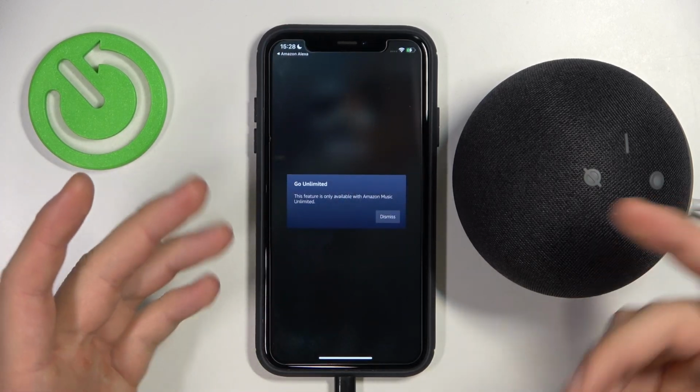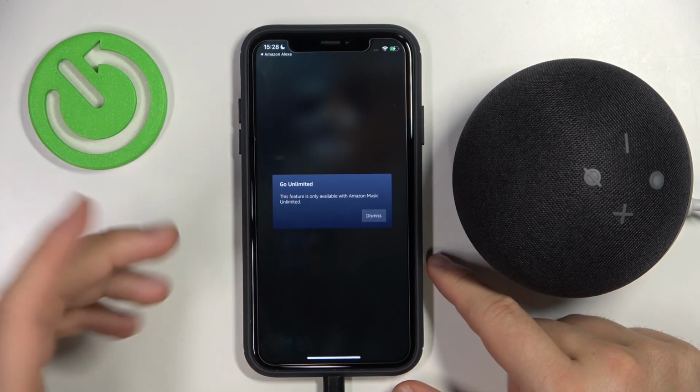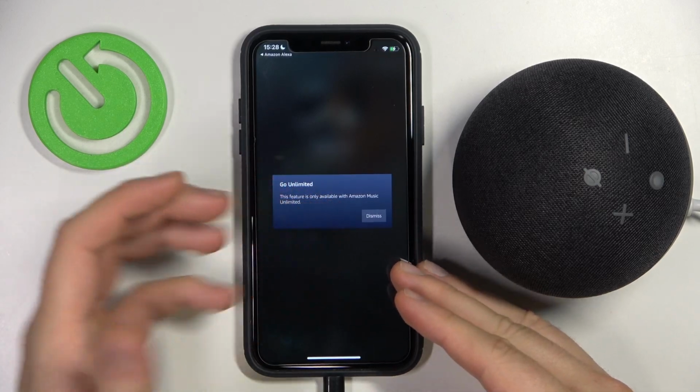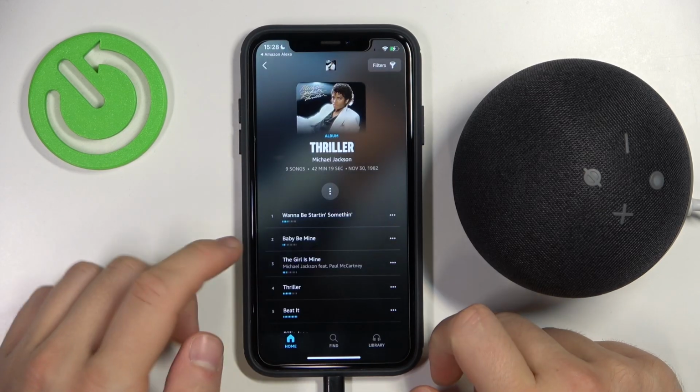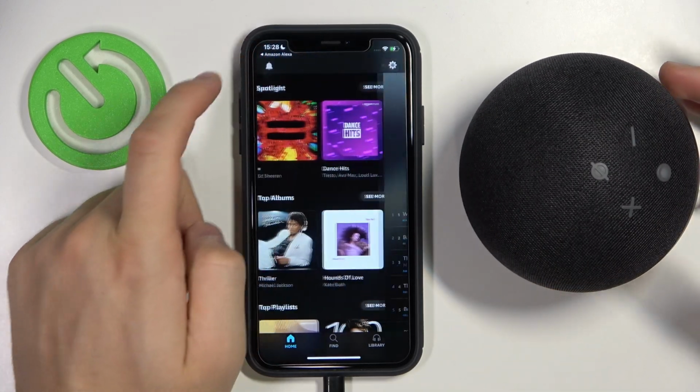And if you want to play any music like this one, for example, you have to get this Amazon Unlimited feature. So you have to get and update your account. So right now I'm unable to play the music because I don't own this unlimited plan. But if you have it, after tapping, the music will come from your speaker.